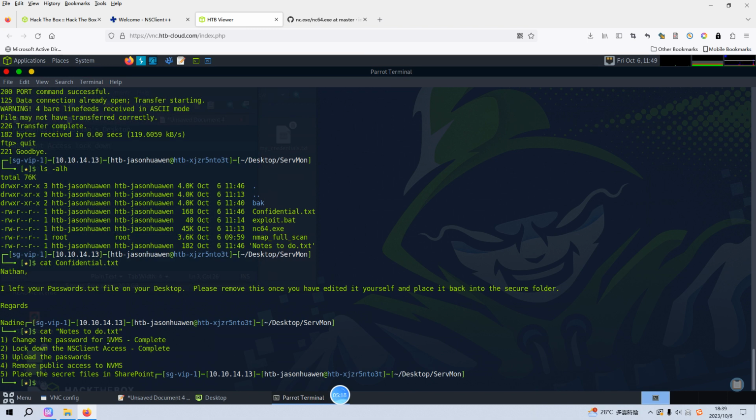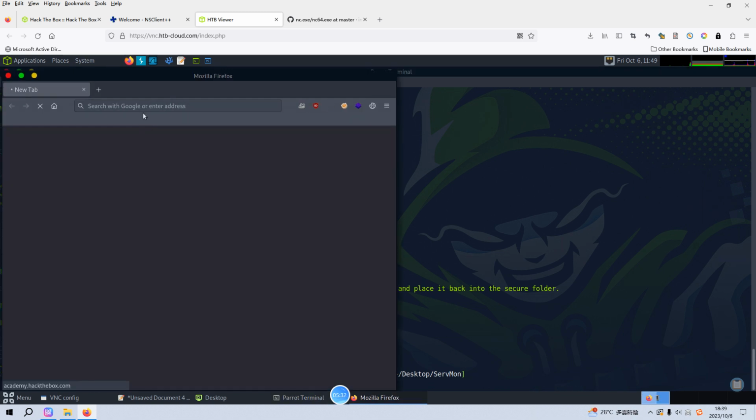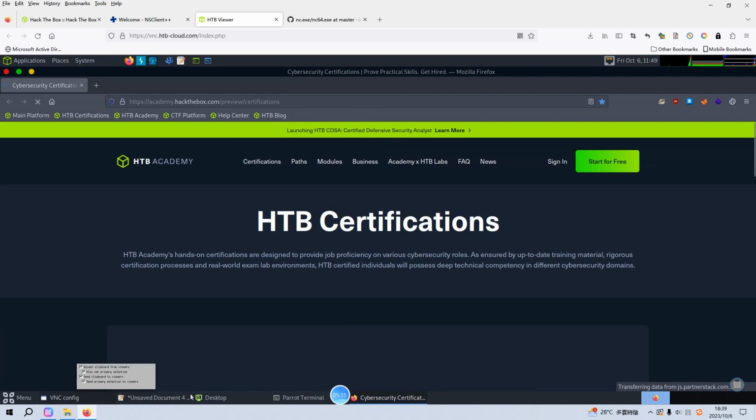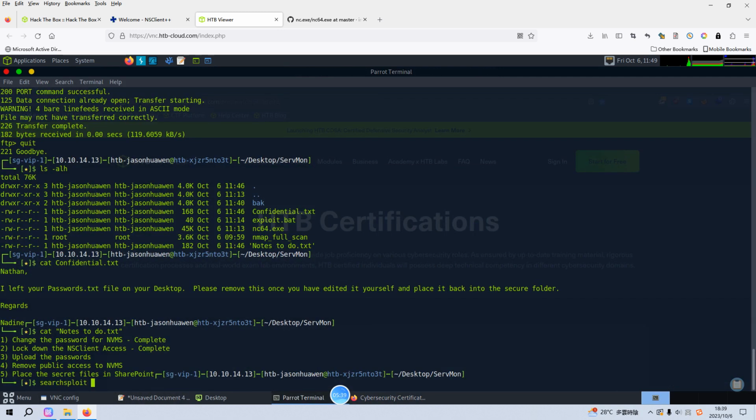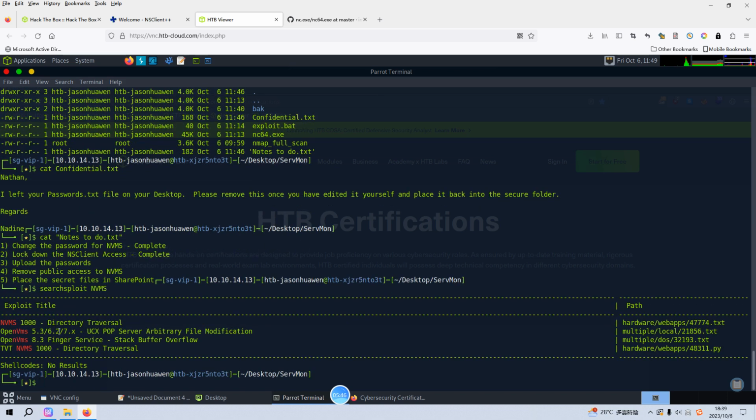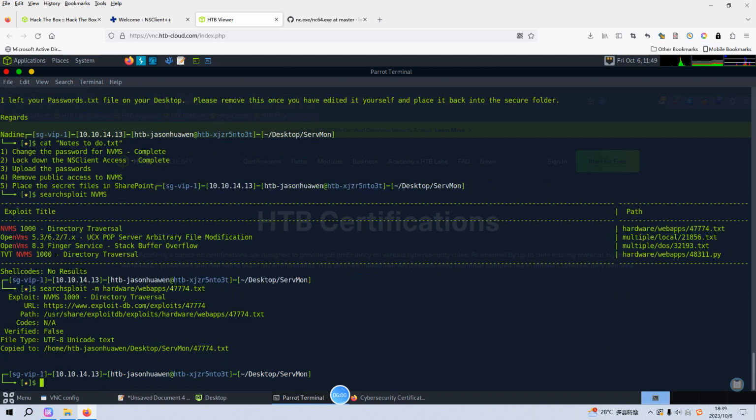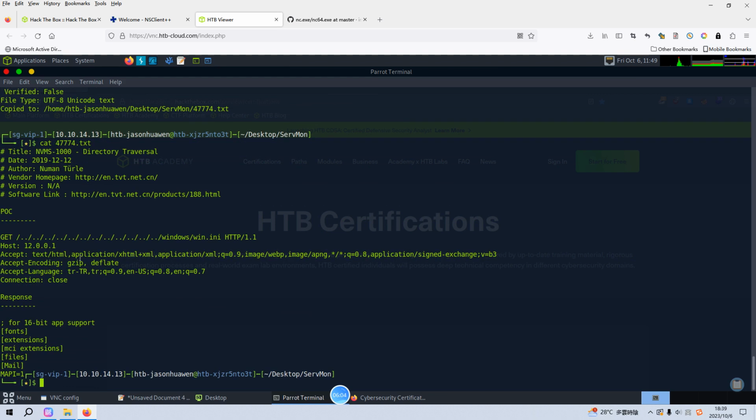Maybe, as mentioned in this file, NVMS is running on the target, and we can manually check on that. We can make it bigger. Also, we can use the searchsploit utility to find a vulnerability for this software or application. And this one we can download. Okay, and we can cat this content. It looks like this application has a local file inclusion vulnerability.